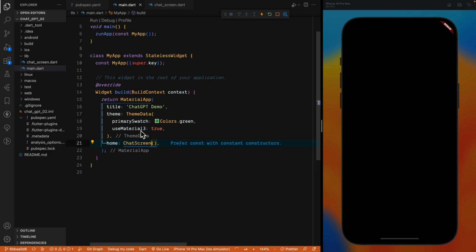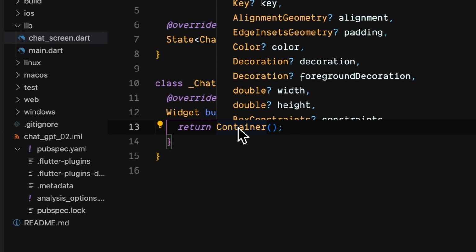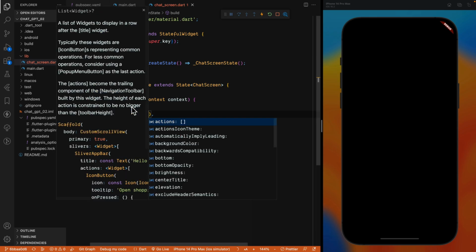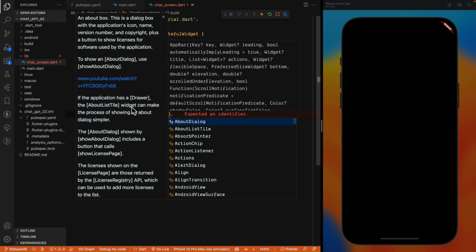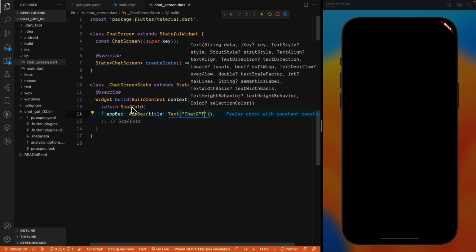All right, this looks nice. Inside this chat screen is just a simple container, right? So I'll rather have a scaffold with an app bar, and the app bar will have a title, and then it will have a text saying ChatGPT demo.